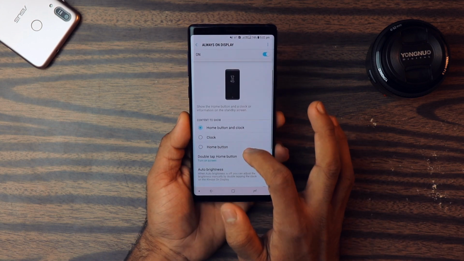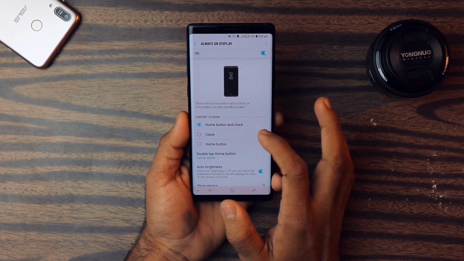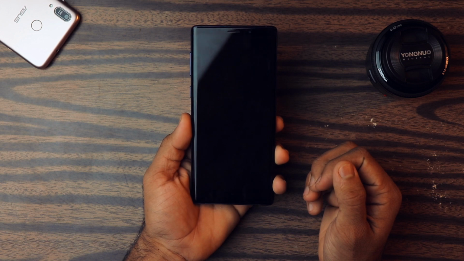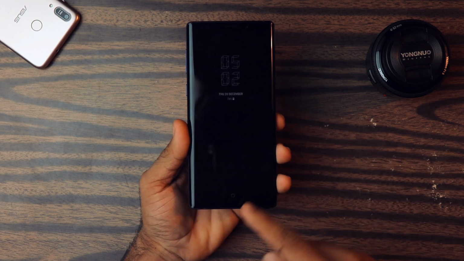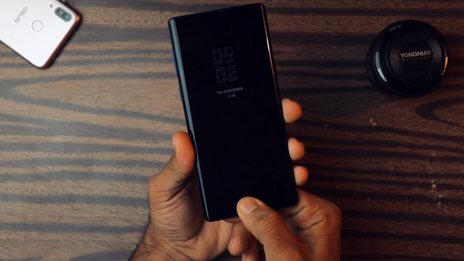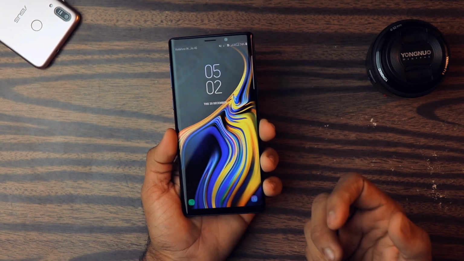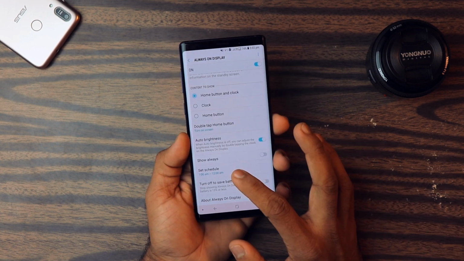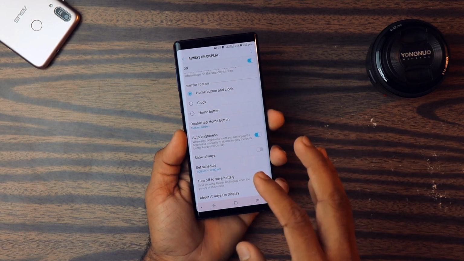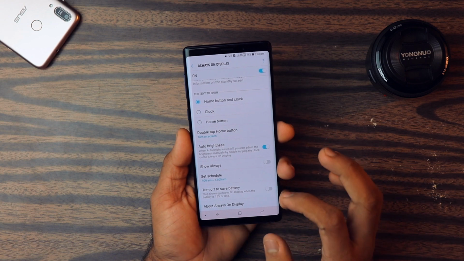So for the home button, you can choose the combination home button plus clock or only home button. Like right now I have chosen home button plus clock. The clock is over here and the home button is over here. And by the way, this home button is pressable. If I press, I get a feedback and it simulates a real button. You can also schedule the always on display. If you want to turn off the always on display in the night situation, then you can do that too.